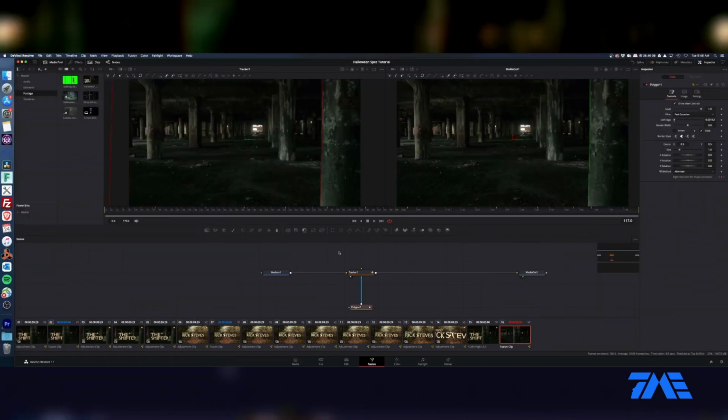Roto work, if you want to get a good tight roto, it takes a little bit of time. It's just the sign of the beast.